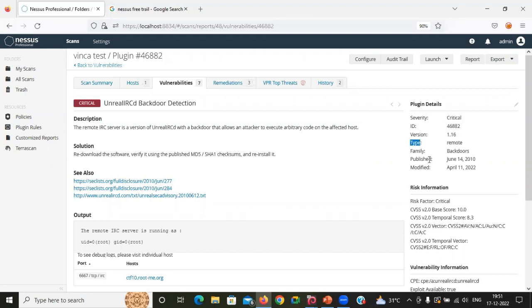It is very important to check the type of plugin. It shows remote, and the family is backdoor. It means if this server has a remote backdoor execution, and the server is accessible over the globe, then anybody can execute malicious code and get access to your server, or hack your server remotely. Type is remote, which means your server can be hacked remotely.